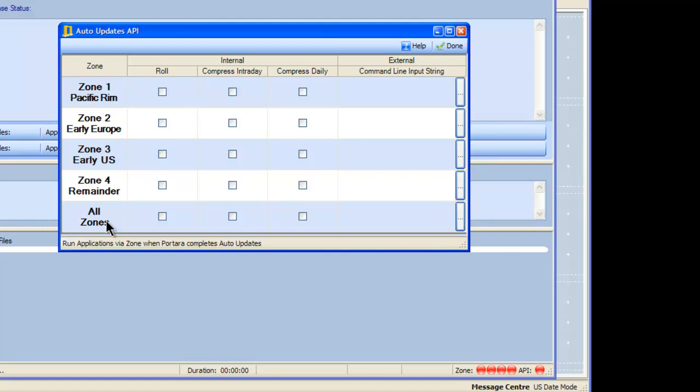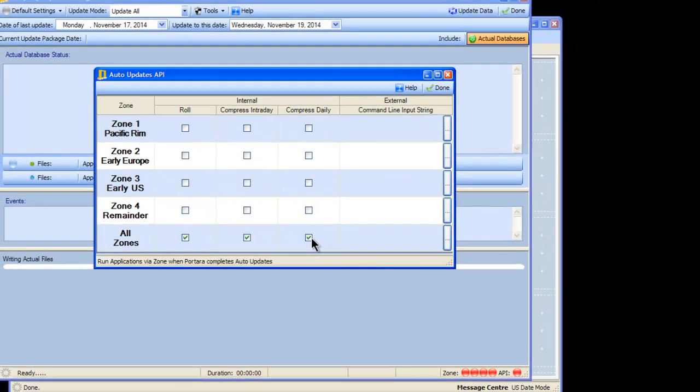Now what this does is it says for whatever zone you want to do your updates for, once the updates are on your machine, you may choose to have it then auto roll with any settings that you've already incorporated into the roll manager. You might want it to compress intraday data, and you might also want it to create and compress some standard daily data as well.